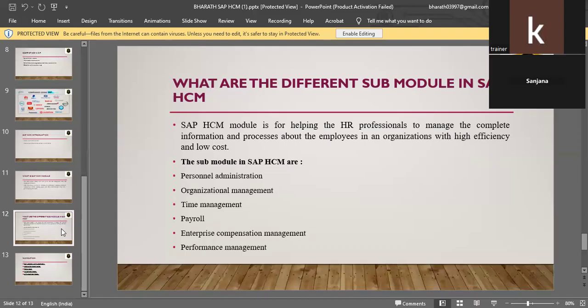Enterprise compensation management: for example, if an employee has worked overtime, whether we have to pay for that overtime or not. If an employee is trying to do overtime and we restrict them, how to do that? Those things will also be seen in compensation management.